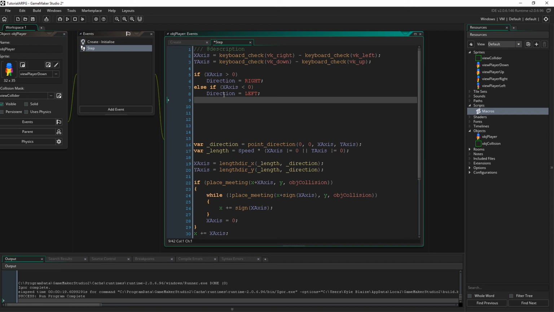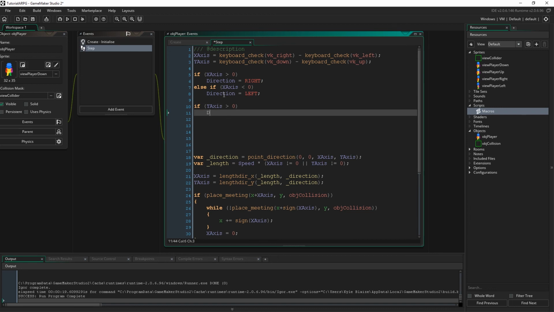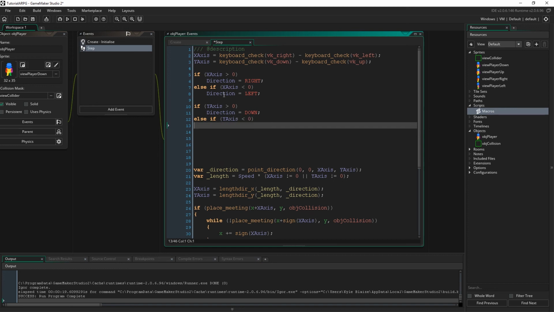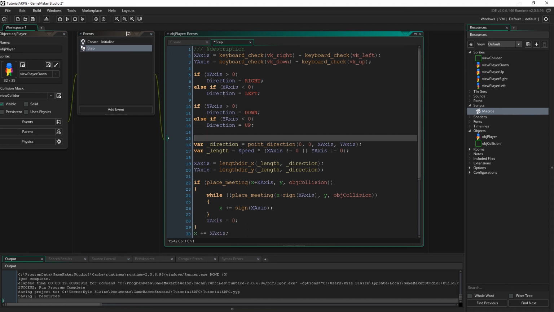Now we're also going to do the same thing for y-axis, except this time we need to go if y-axis with a Y is, we'll start with greater than 0. Then we have direction equals down. And again, we're going to use else if y-axis is less than 0. So we're going up. We are going to use direction equals up. And that should be done. That's pretty much all that we put in.